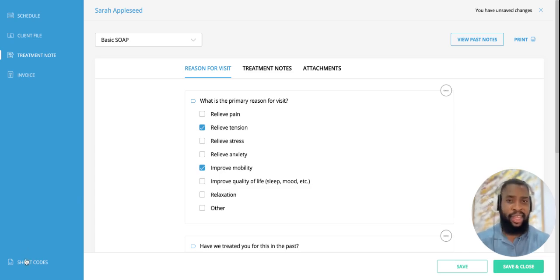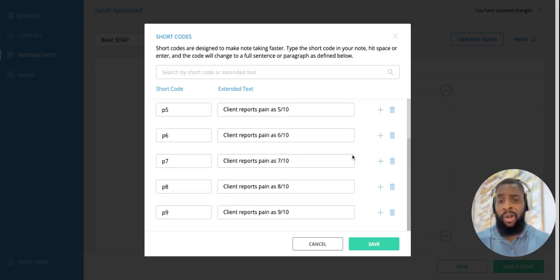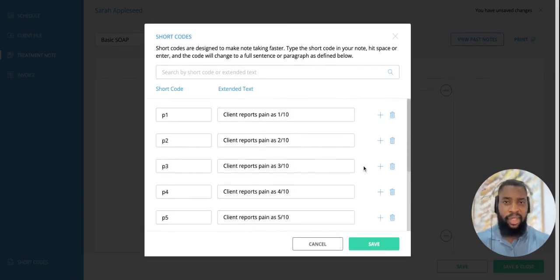To access your shortcodes, go into any treatment note, and in the bottom left corner here, you're going to see shortcodes. Click on that, and this will give you a list of all the shortcodes that you currently have. We've already added some shortcodes in here for you as an example, but keep in mind, you can change this at any time. You can delete this at any time by clicking the trash icon, or add your own custom shortcodes by clicking the plus icon.